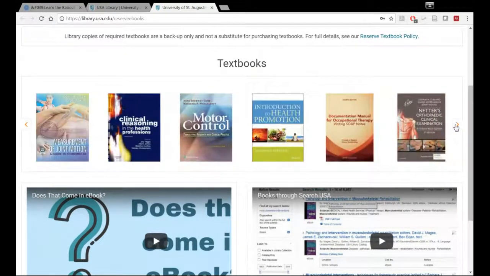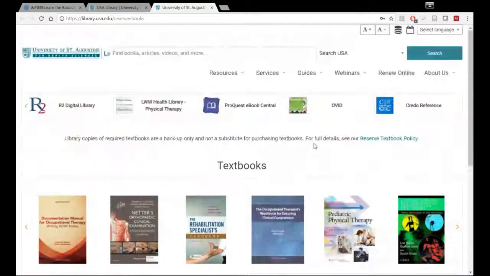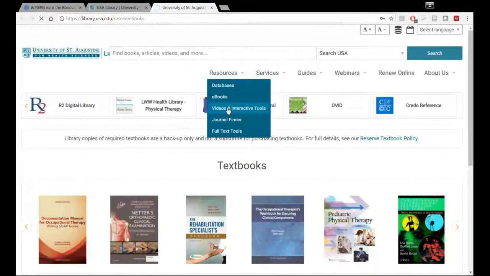Of course, these are some of our most popular texts that are available as ebooks. So there's a lot more than that. I just want to scroll through a couple of them.